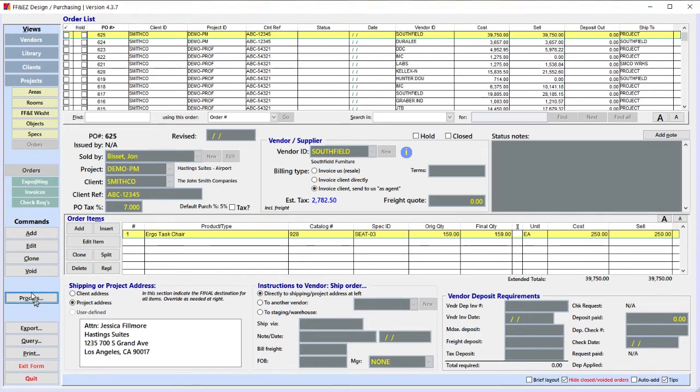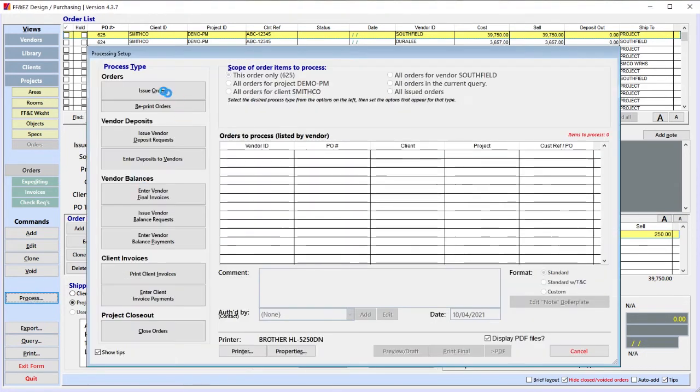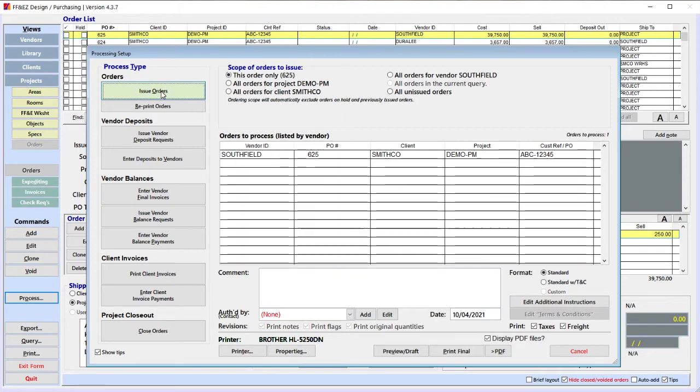The process issue orders command is used to create the formal purchase order. Two base formats include either short boilerplate or the equivalent of 2 word processor pages. A custom format can be created at extra cost.